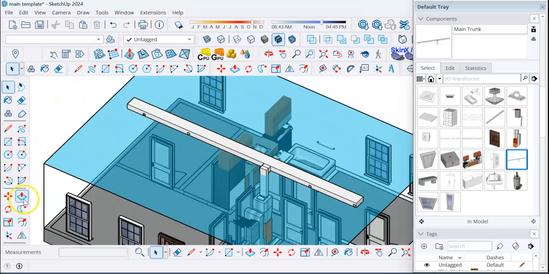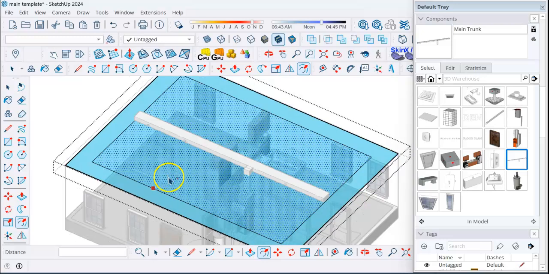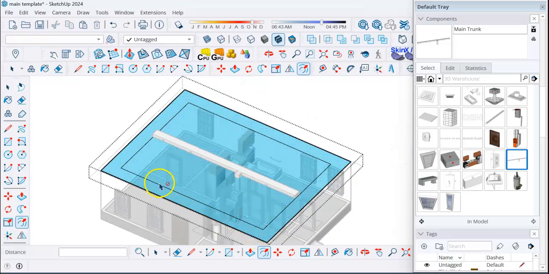Now I am going to offset the ceiling line, double click, offset it 2'6". Why do I want that? That'll at least give me a border so I can drop in my air registers that are going to go in the ceiling.